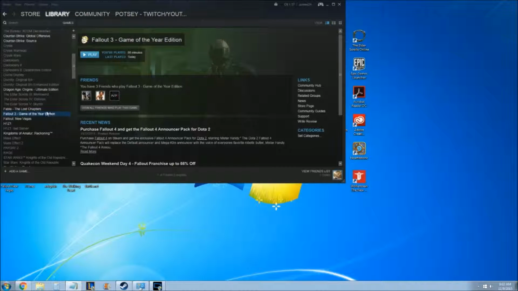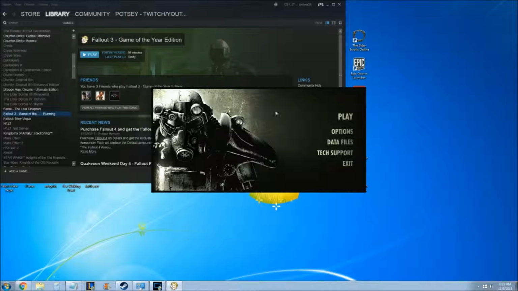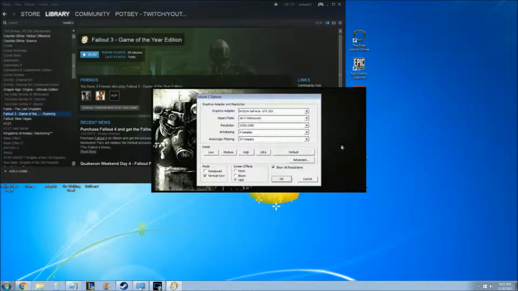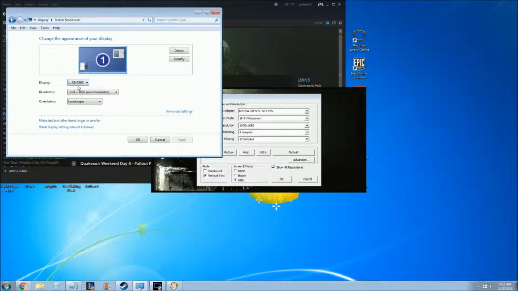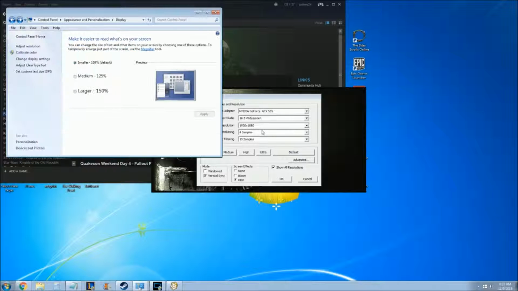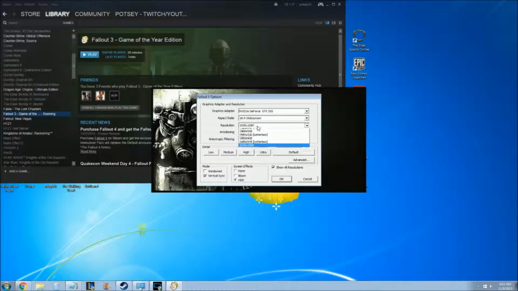Step number 3, turn on the game. Don't hit play. Once it's in this, hit Options and check your resolution. So my computer resolution is at 1920 by 1080. The game started in 1280 by 720.